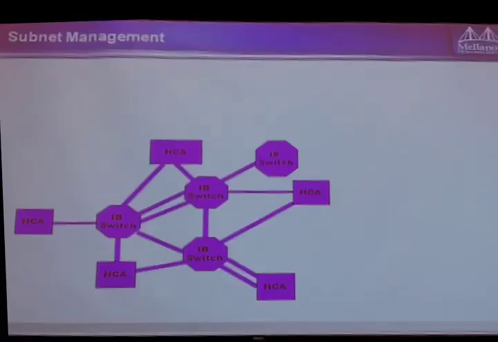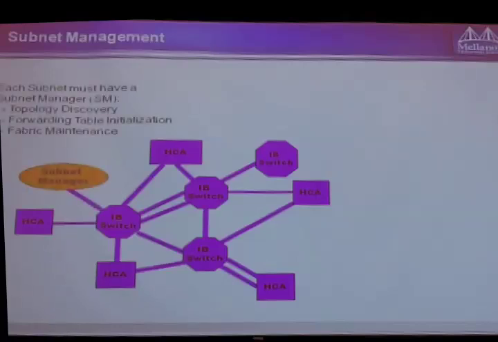So here I have a cluster. It's a bunch of InfiniBand switches and a bunch of HCAs, which are endpoints in my server. And all of these little purple lines are just links that are connecting everything up. So first I have a subnet manager. We talked about this. The subnet manager typically runs on a computer or a server that's attached to the subnet. It can also run inside a switch. The subnet manager discovers this topology, initializes the routing tables, and does all the fabric management.